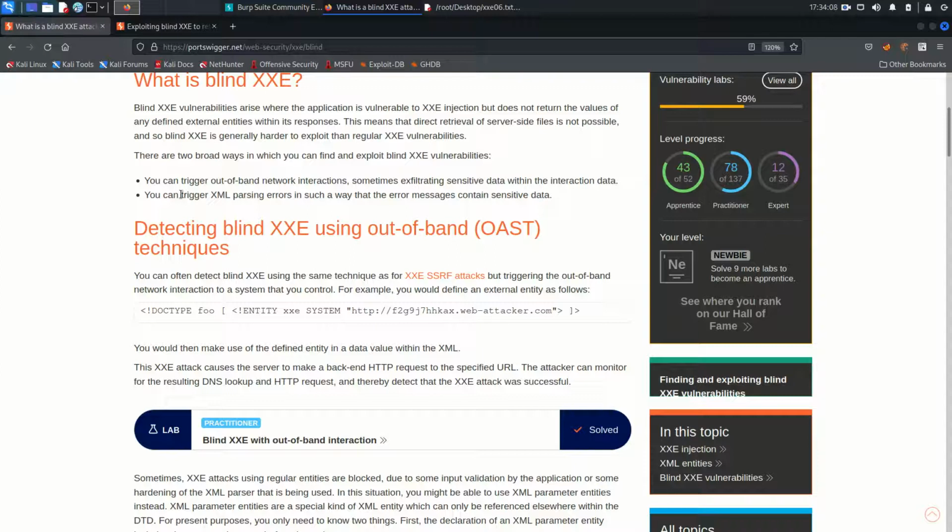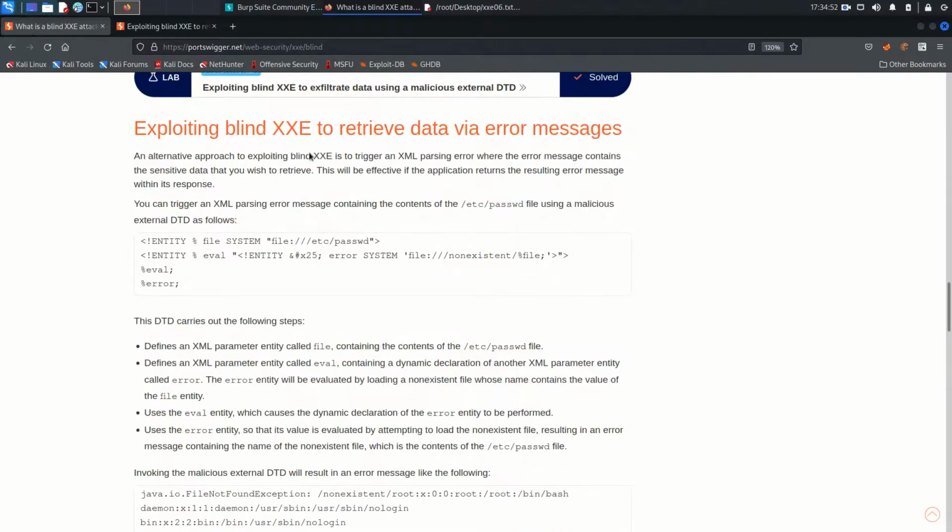The second approach is by triggering XML parsing errors in such a way that the error message contains sensitive data. First of all, we have to make the application give an error, and a specific kind of error, and once we get that error, with this approach you can extract the sensitive data from the system. So you can read the system files, which is very, very dangerous. We already saw the first approach, and now we are going to see the second approach, by parsing error. So there we go.